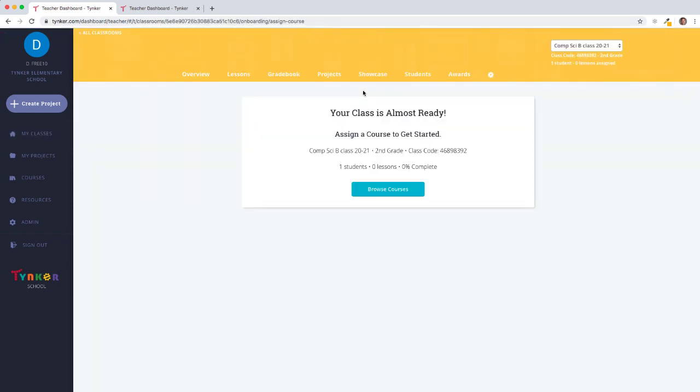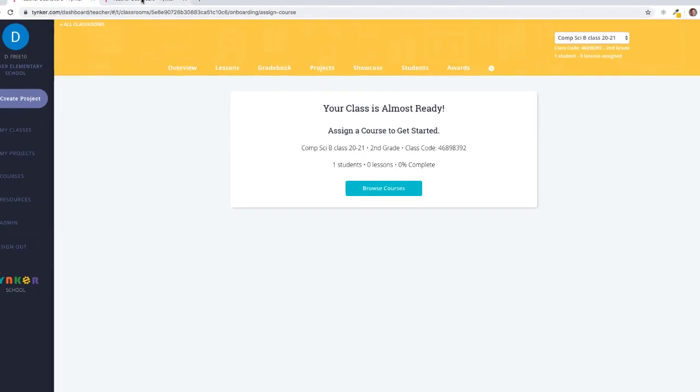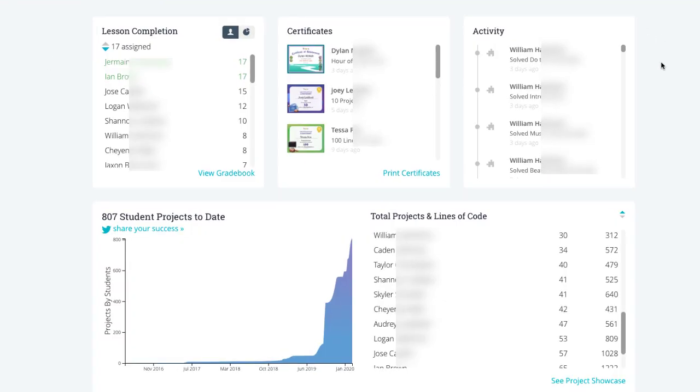Right now I have no content, and since students haven't done any lessons, there's no overview either. So I'll show you what an overview looks like. This is a really good overview of a class that is doing some great work. And you can see lesson completion, certificates, activity, project creation, lines of code. So it's really good. This is actionable.